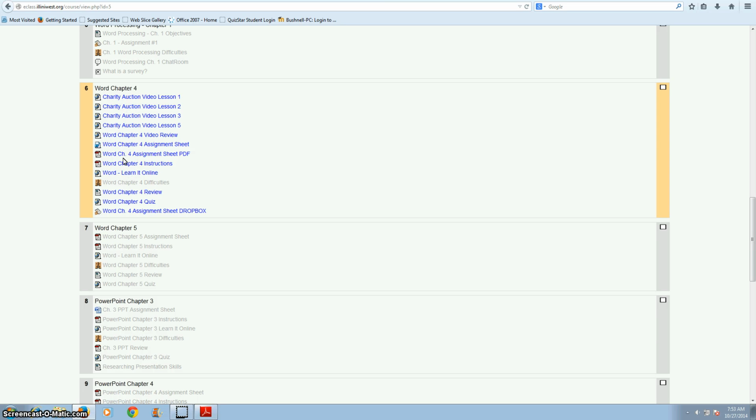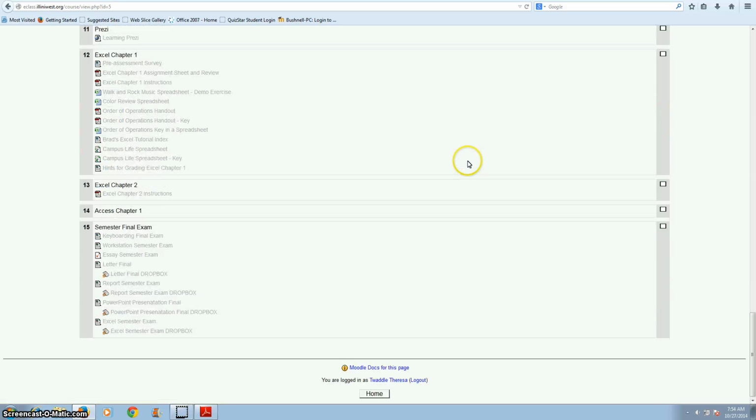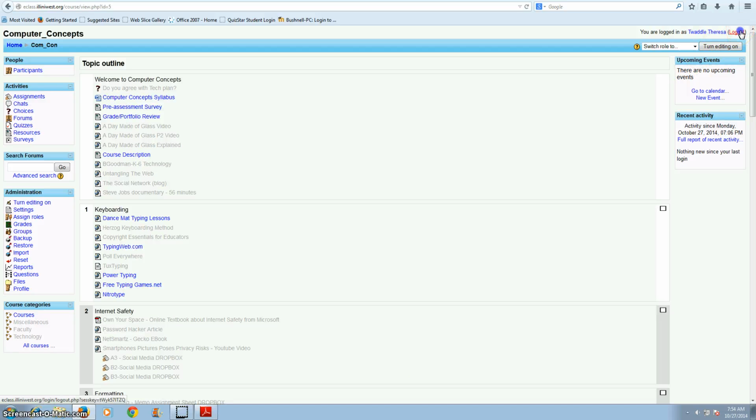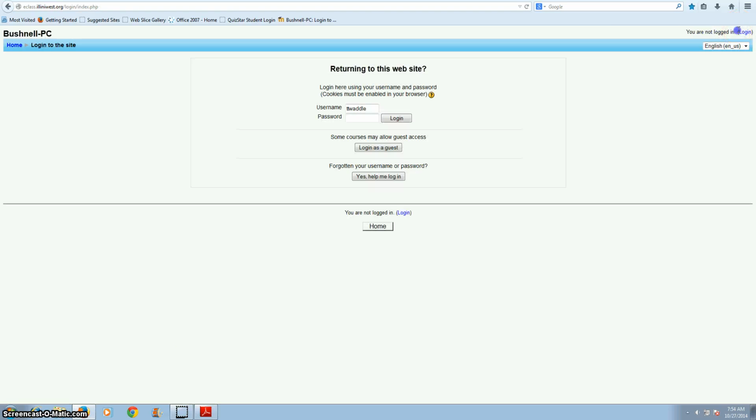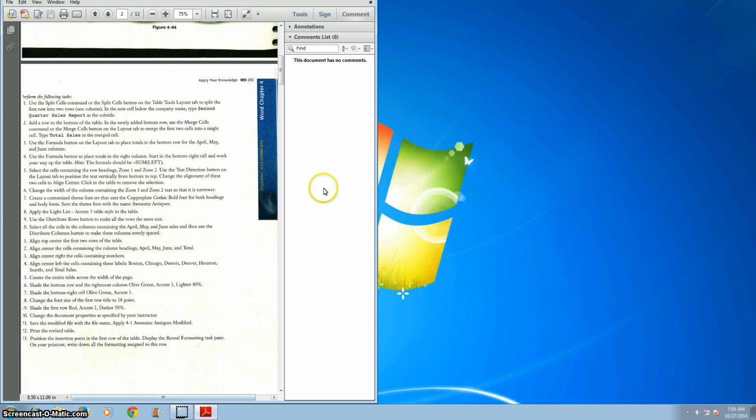Open them in your Adobe Reader. Now, I'm going to be working split screen so you can actually see the instructions and you can actually see the document that I'm working on. So I've already downloaded this Word Chapter 4 from the e-class, and I'm going to log out of here and close this window so it's not showing. And this opened up in the Adobe Reader.